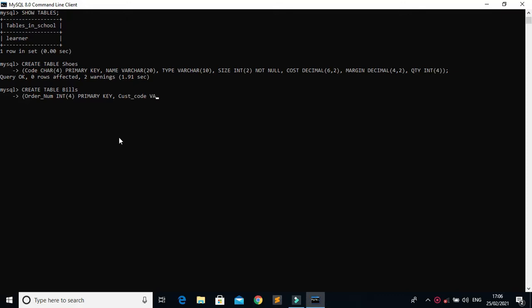Then comma, then customer_code. The data type for this will be varchar, the size will be 4, comma, or we can give this also as a primary key, comma, bill_amount. The data type for this will be decimal, 8,2. Okay, 8 digits and 2 decimal places. Now close the parenthesis and semicolon.